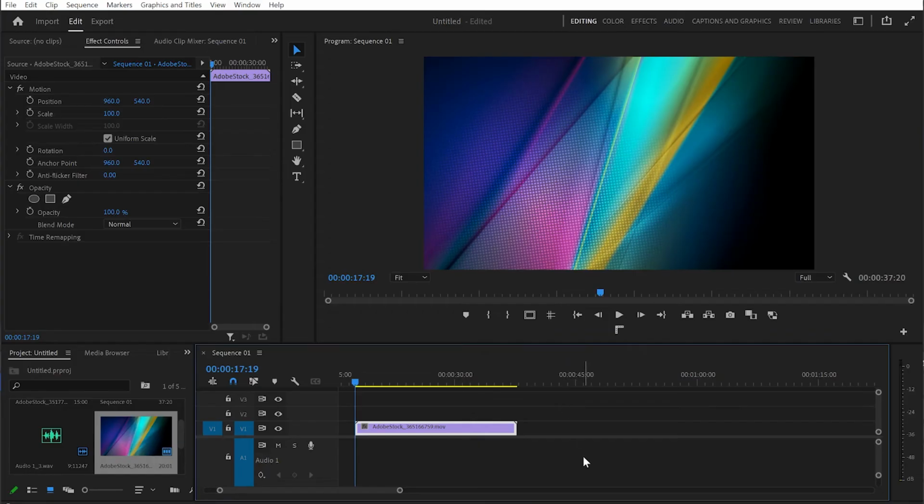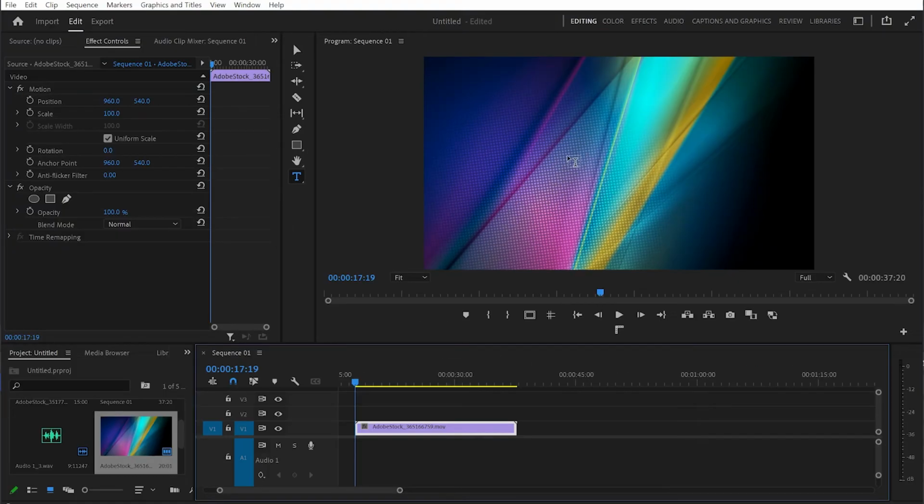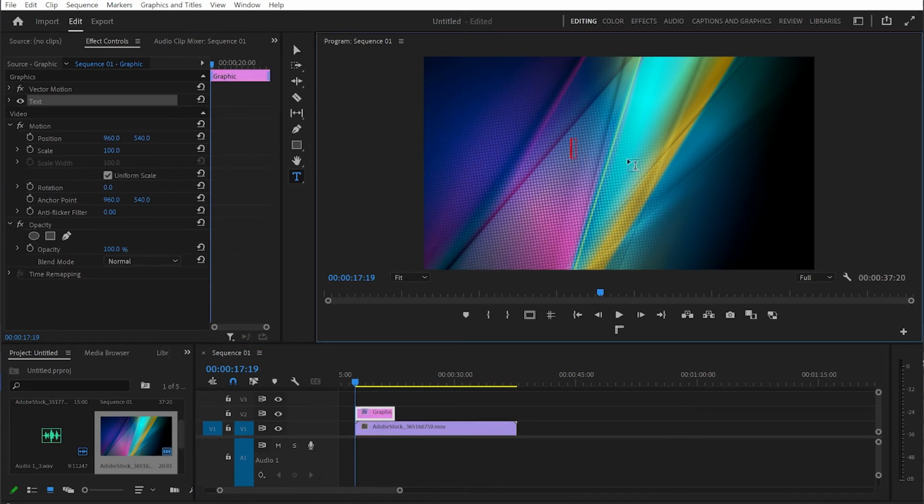Inside Premiere, I'm going to hit C on my keyboard, or you can go to the Type Tool icon and click on it. Then I'll create text anywhere onto the program monitor. I'm going to type down glowing, and then I'm going to press Escape and V, and also make it a little bit bigger.